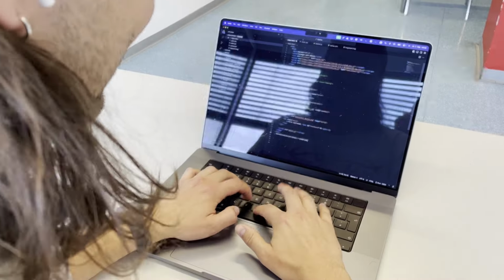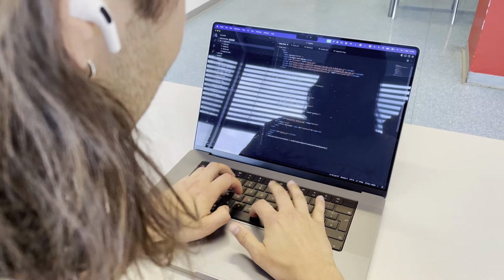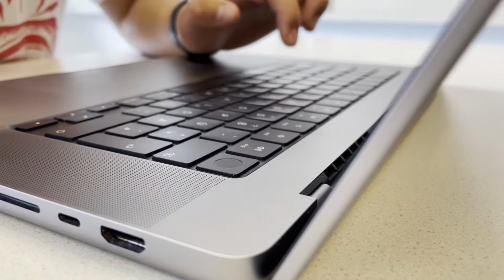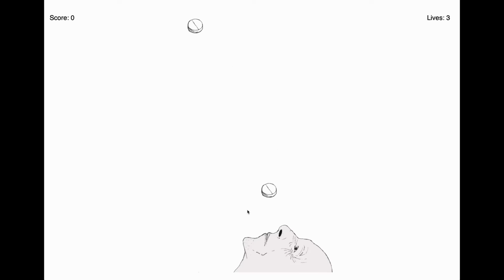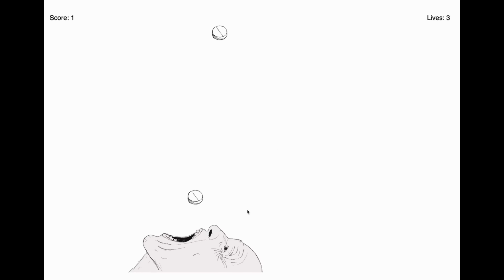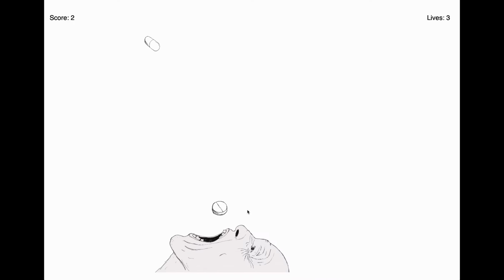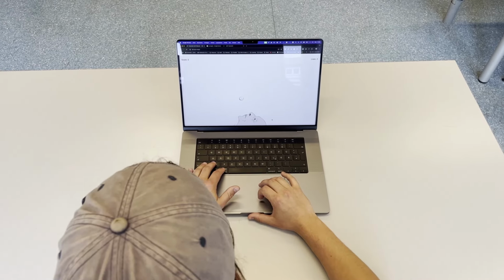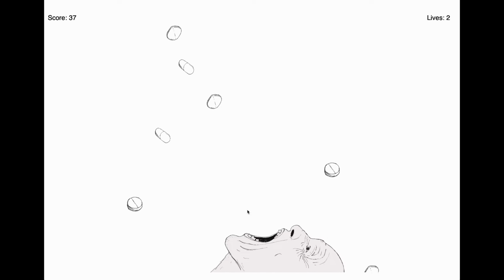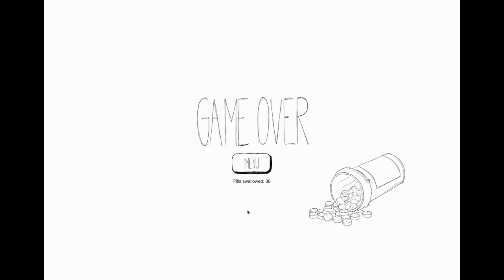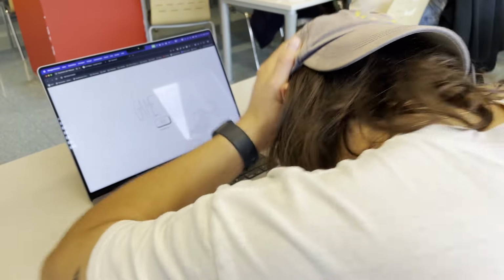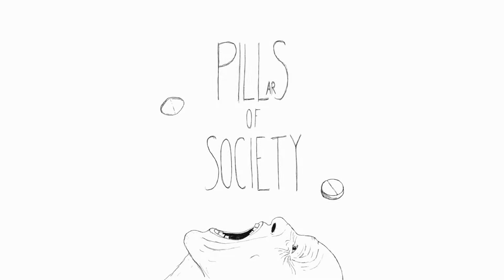Dive into Pills of Society where survival hinges on catching life-sustaining pills with your avatar, controlled by your real-life head movements. Open your mouth to capture each pill that falls in this hand-drawn world, crafted in a single day. Challenge yourself, test your limits, and define your destiny. Are you ready? Play Pills of Society now.